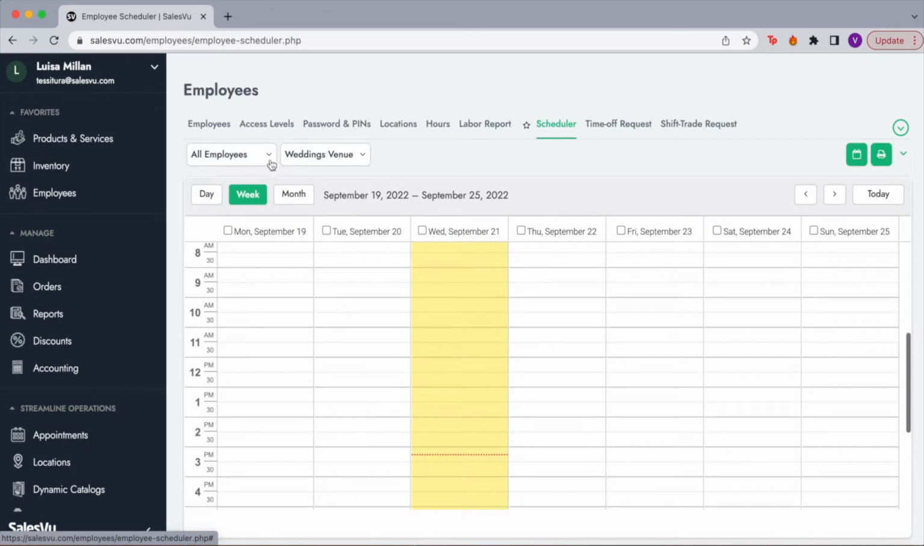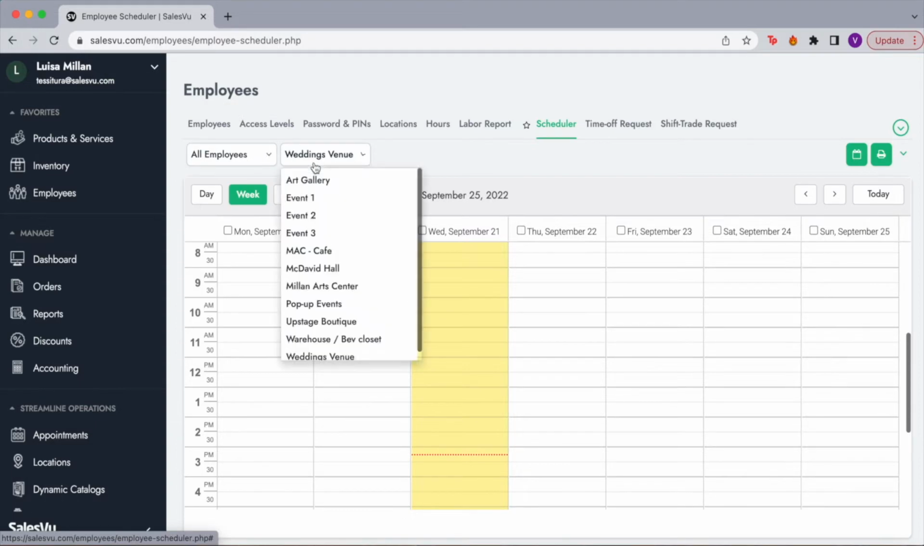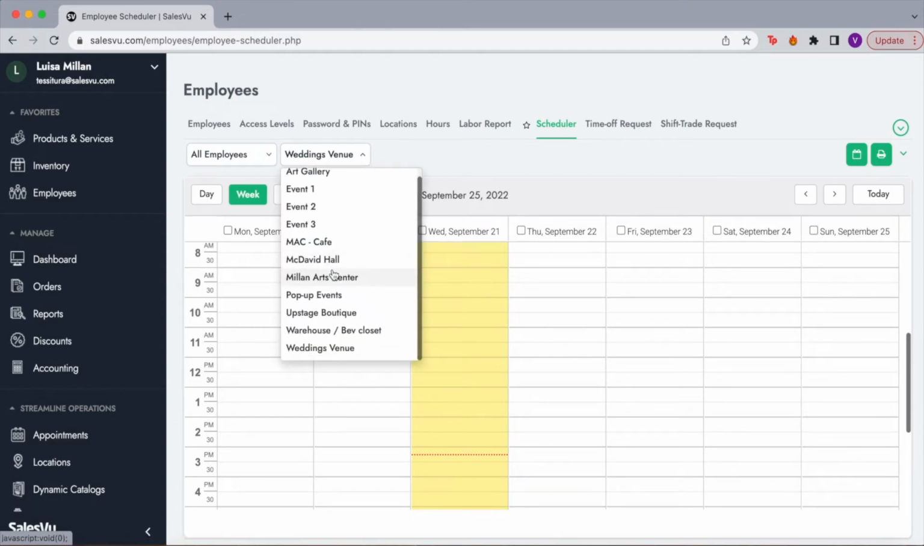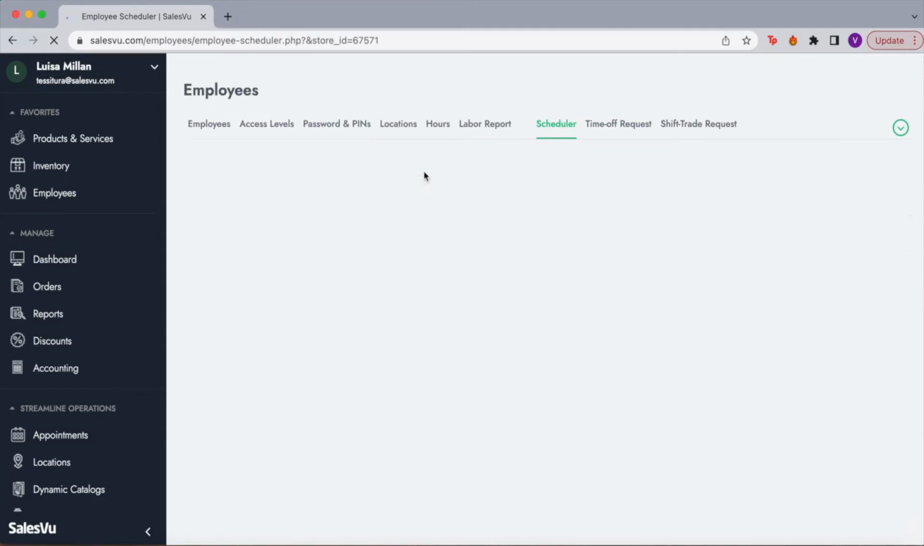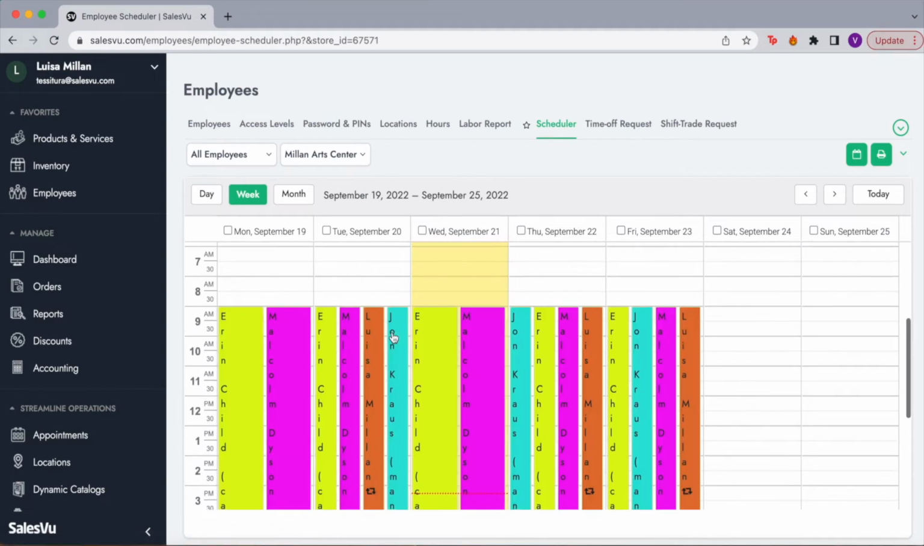In here you can do the exact same thing. You can select if you want to see the scheduler for one of your employees using this drop down menu. You can also select, for example, the location. If you have multiple locations, you can actually select where is the schedule for all of your employees.